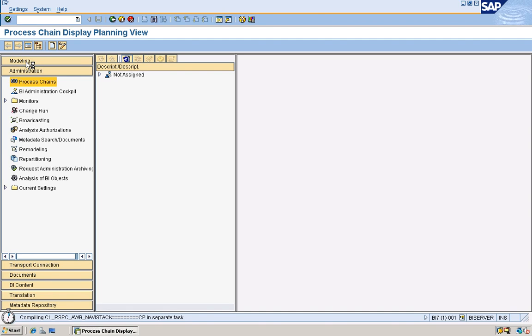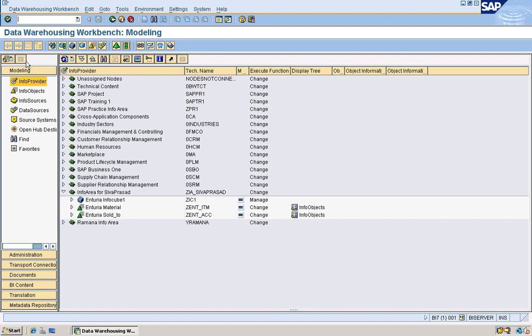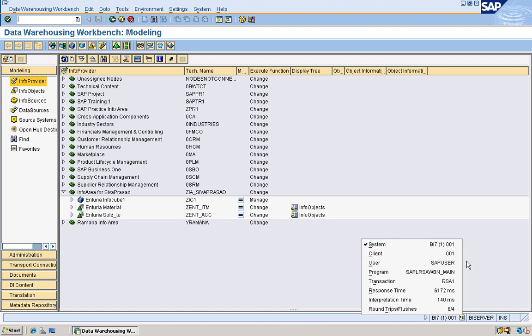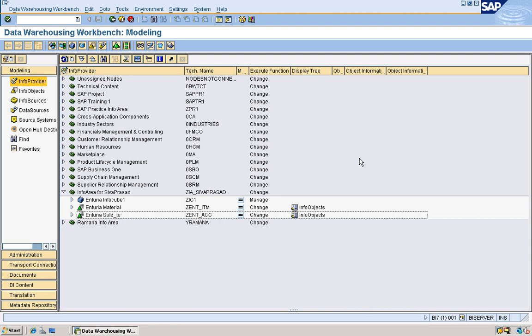Vinay, question. On the status bar, I'm seeing BI, 7 and 1. I think one is the client number, 001, right? Yes. Then what is the INS over there? Let me show with an example, Srini.